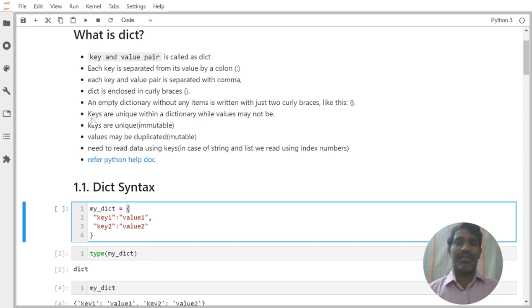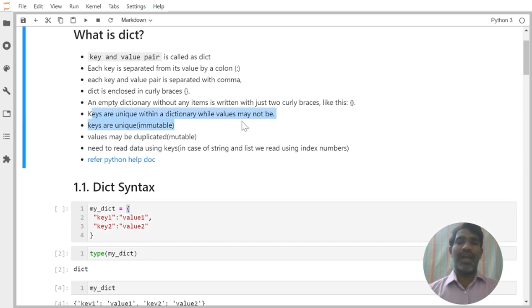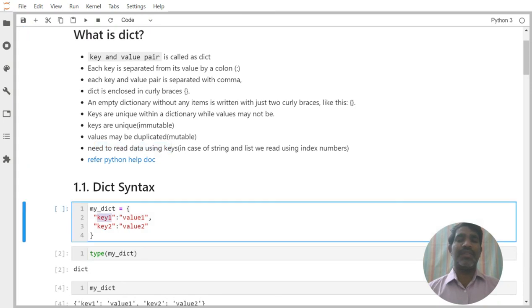Keys are unique within a dictionary while values may not be. Whatever we have, key 1, key 2, these should be unique. If you want to duplicate values, you can duplicate them. Now, values may be duplicated. Even if you want to change it, you can change it because mutable support is there. You need to read the data using the keys. In case of string, list, and tuple, we read items using the index. But here you have to read using keys. We have to read it not based on the index.